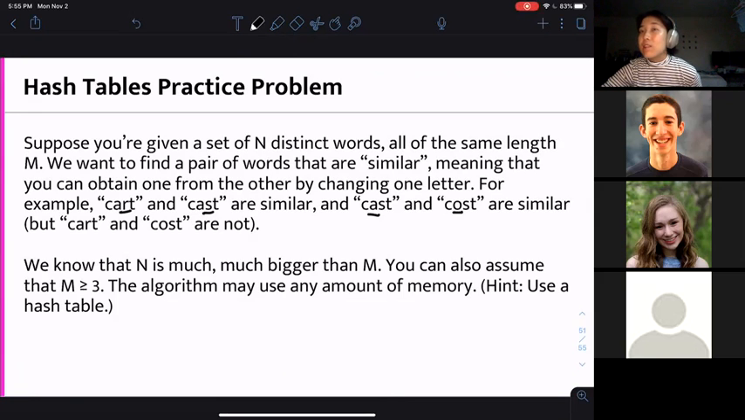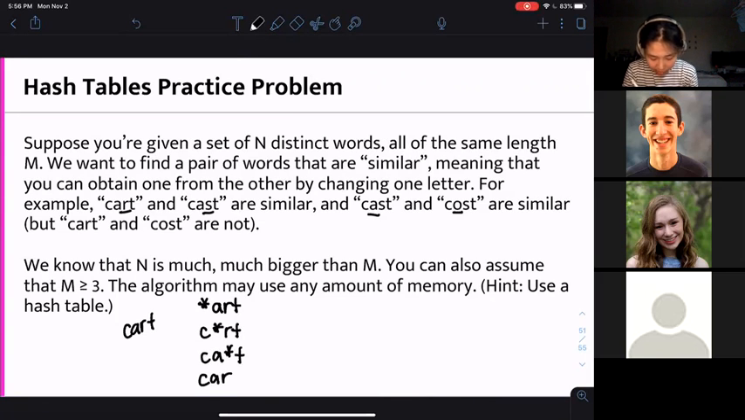Okay, for the sake of time, I'll just say that we would be hashing, we can put a dummy letter for each letter in every word. So we'd have *art. So if we had the word cart, we'd have *art, c*rt, ca*t, car*, and that would be what we are hashing.